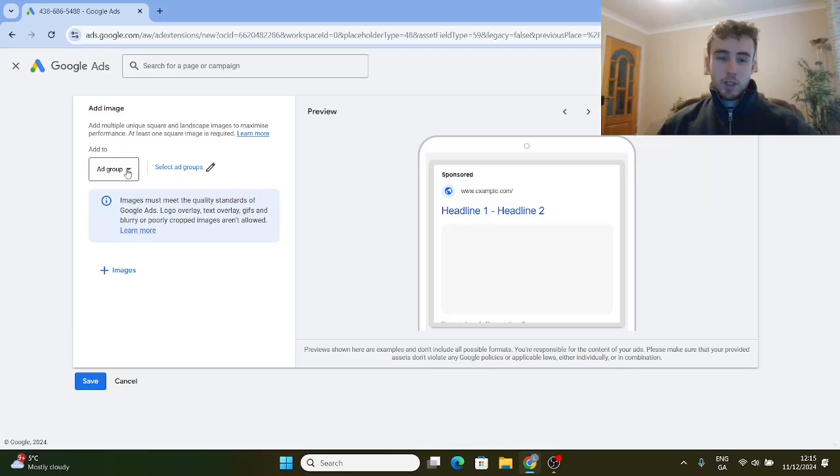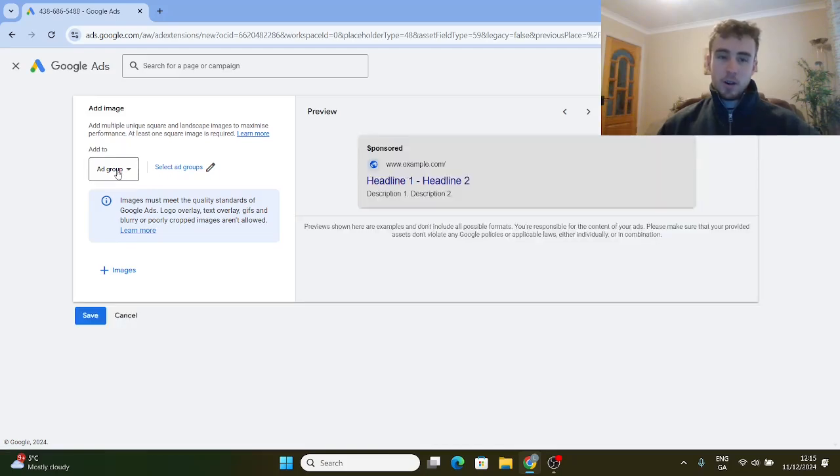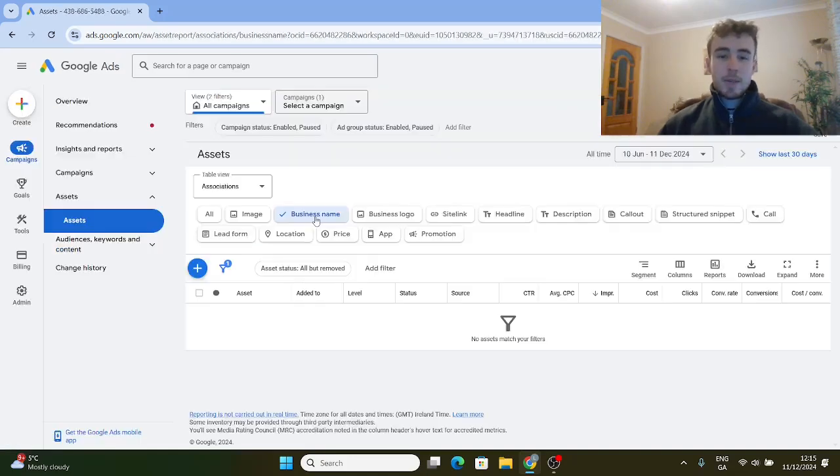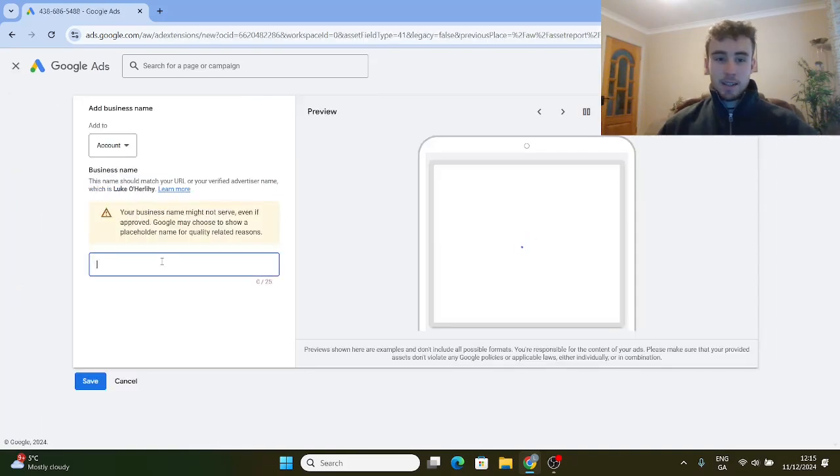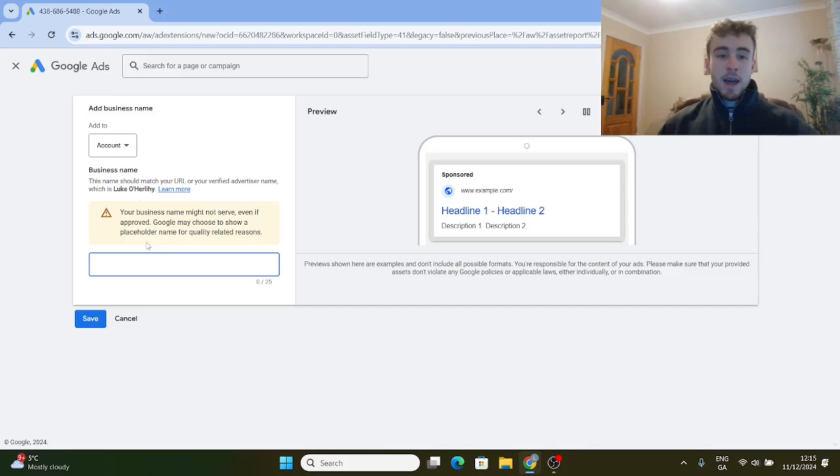And then once you have those images saved on your computer, you can add as many of those images as you want to the campaign or the ad group level. And I'd usually have different images for each ad group. Business name and business logo are pretty explanatory then. You just go to each one. So you click on business name and then go to the blue plus icon to add the business name. And you just add it in here. And once your advertiser is verified, it will show.